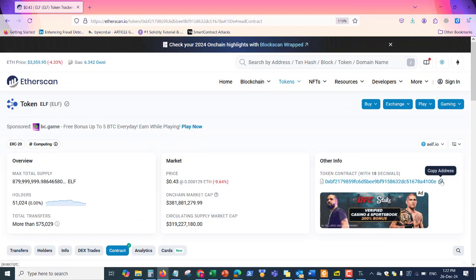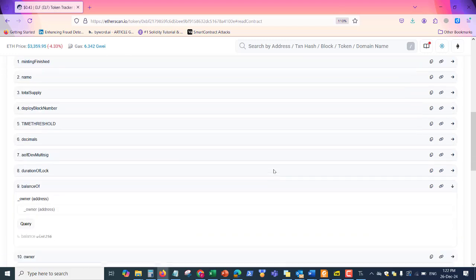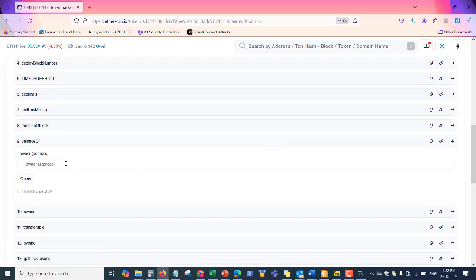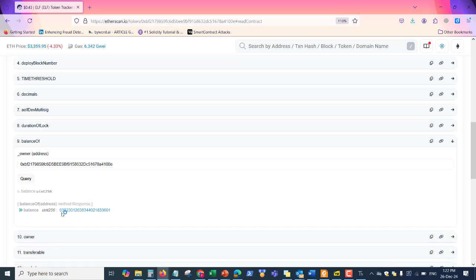So this is the token address, and I'm going to put in the contract token address and hit query, and this will give me the total balance of the token within the smart contract, which is right here. So this is a uint256, right? It's a very long number, and it's hard for me to understand what exactly it is.